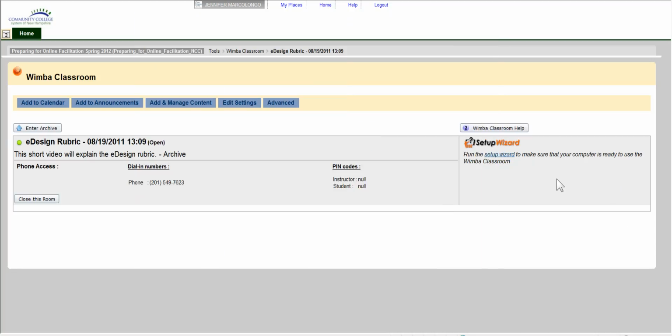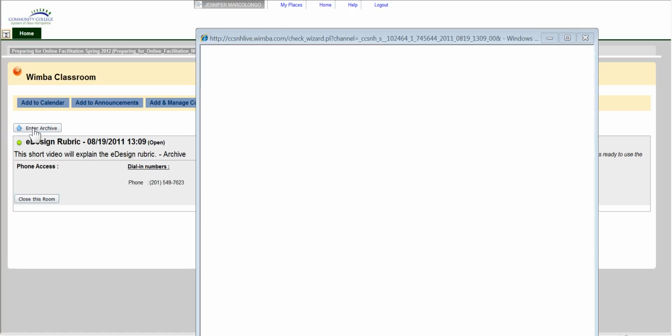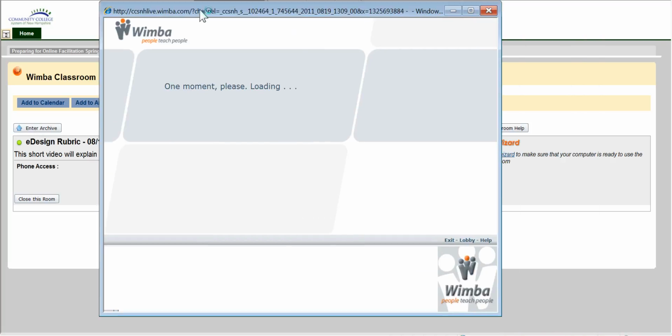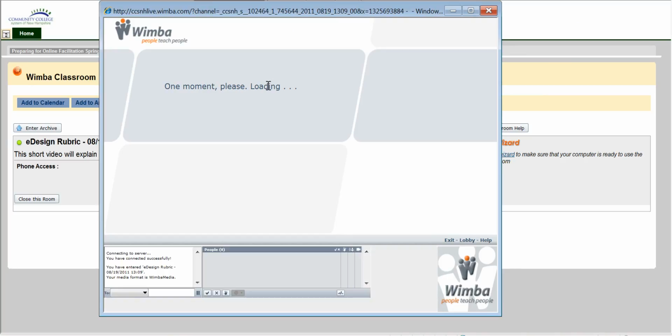After you've run the Setup Wizard, you will select Enter Archive. Now note, you only have to run that Setup Wizard once for the computer you're using. If you're using a different computer than you have accessed a Wimba archive on previously, you will need to run the Setup Wizard on that computer as well.